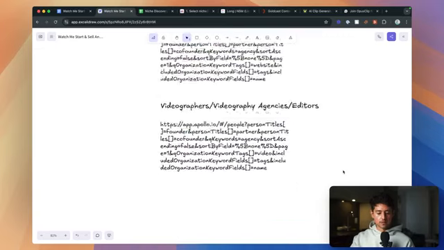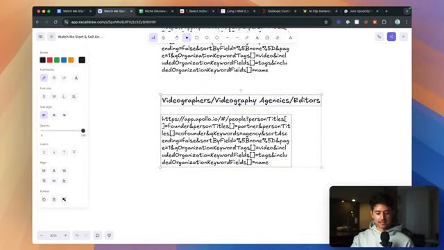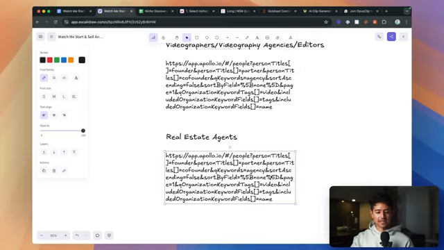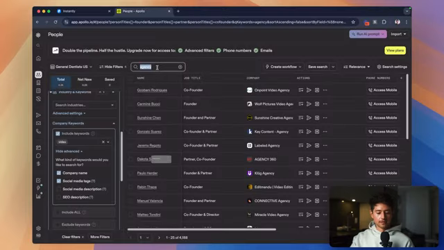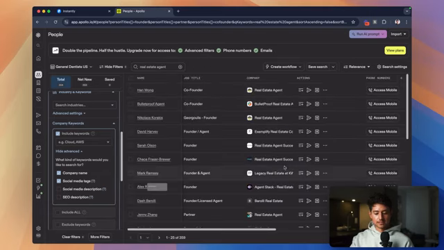All right, and now we just have one more, which is real estate agents. So let me just copy this, paste this down here because I want nice sizing, and then I'll just call this real estate agents. I don't want agencies. Agencies are big. So we'll just go real estate agent. I'm going to remove video here. And let's see how many of these are real estate agents.